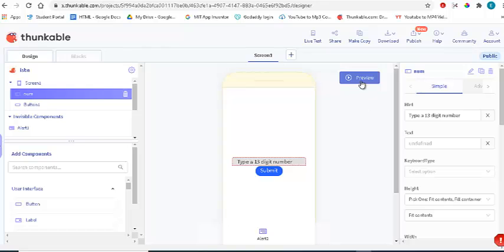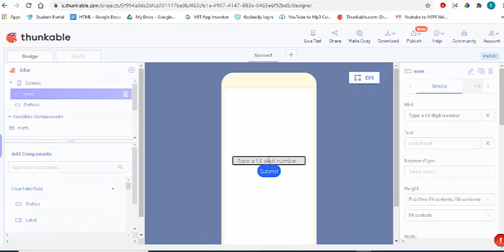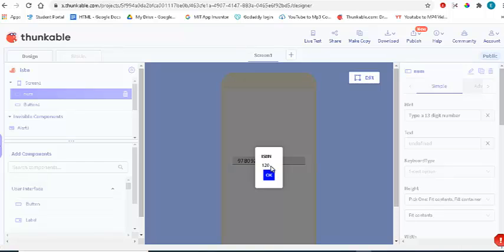So let's go back to this one, preview. Let's type the same number that we copied from the example. You can see it returns 120, so the app works.